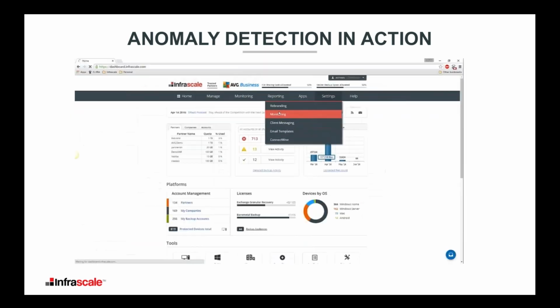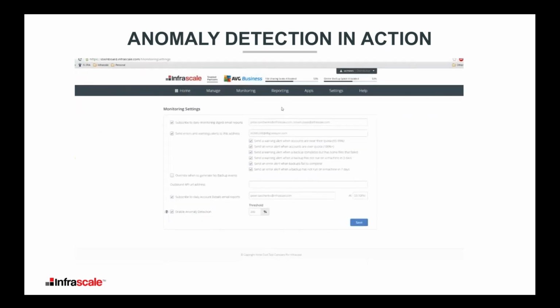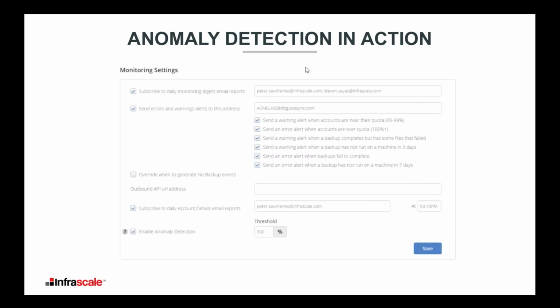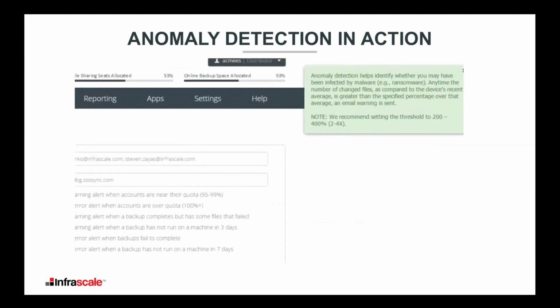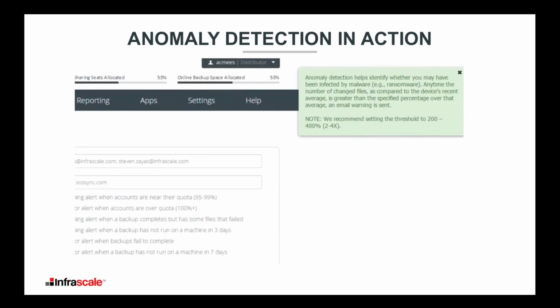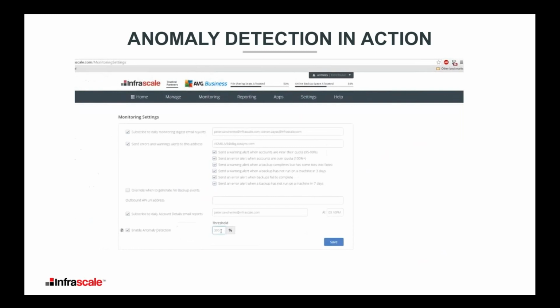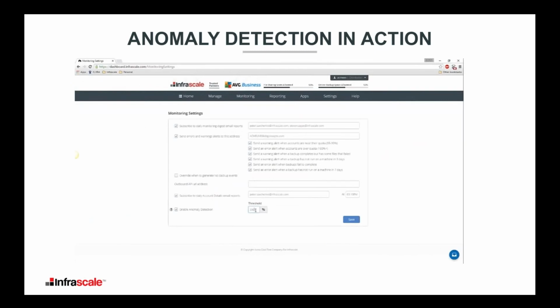You just simply go up to the settings tab and click on monitoring. And then you'll see the enable anomaly detection setting. This is where we let you set the threshold. A warning is going to be released when that threshold is passed. So this is how it works. We calculate a rolling average number of modified files, and that's happening over time for each device. And then if the modified file count for a backup passes that predetermined threshold, we'll release a warning.